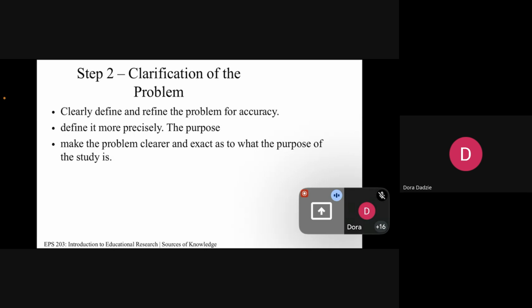Now you have to clarify the problem. That's the next step. After you have gotten the problem, clarify it, define it, and refine the problem for accuracy. Let the problem be clear. Don't go and take a problem which is very complicated. Let it be clear and precise. Define it precisely. What is the purpose? So make the problem clearer and exact as to what the purpose of the study is.